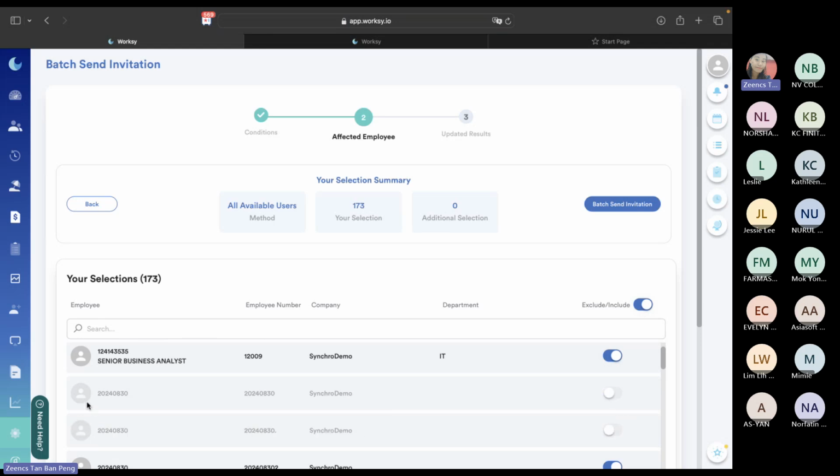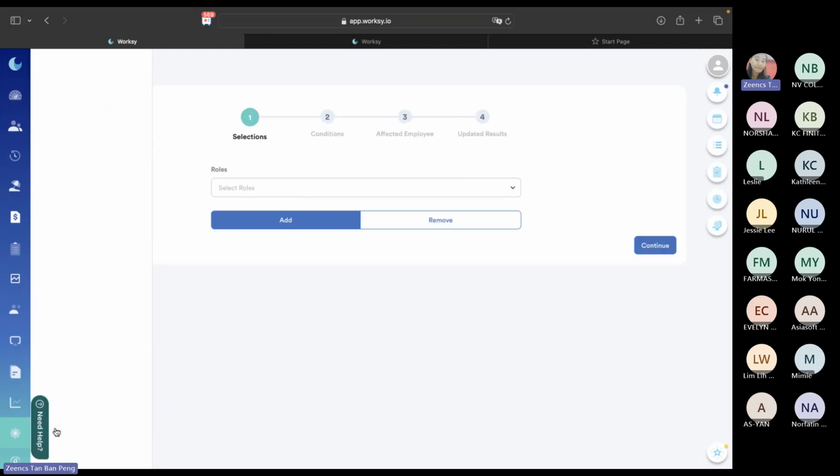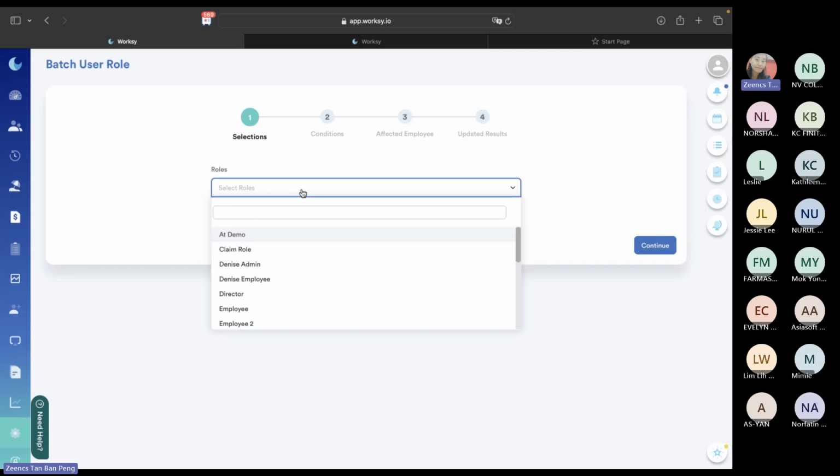For example, these two employees already have access to the system. You don't need to send them the invitation again. Then you can also use the batch user role. Just now I already identified what the role is. If it is an employee, it's okay. Then under employee, no need to make any changes.